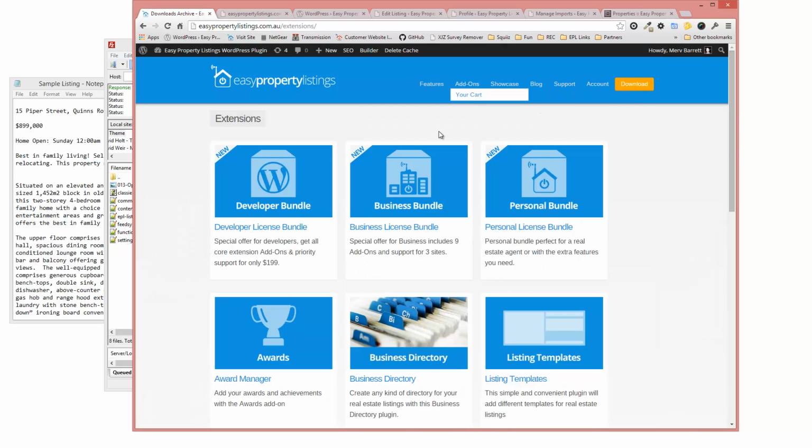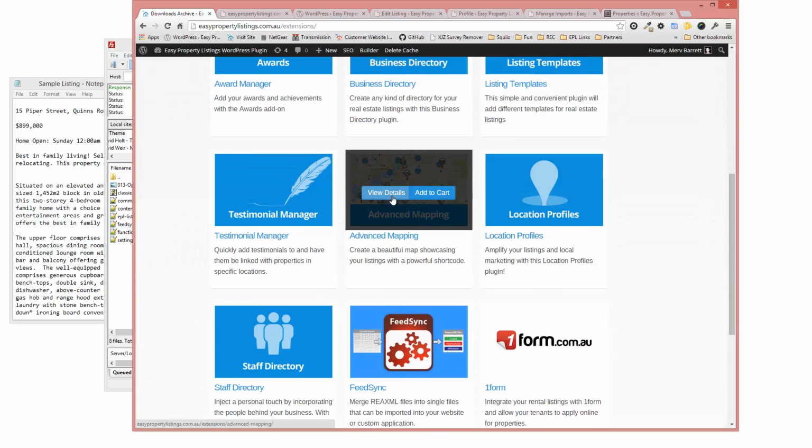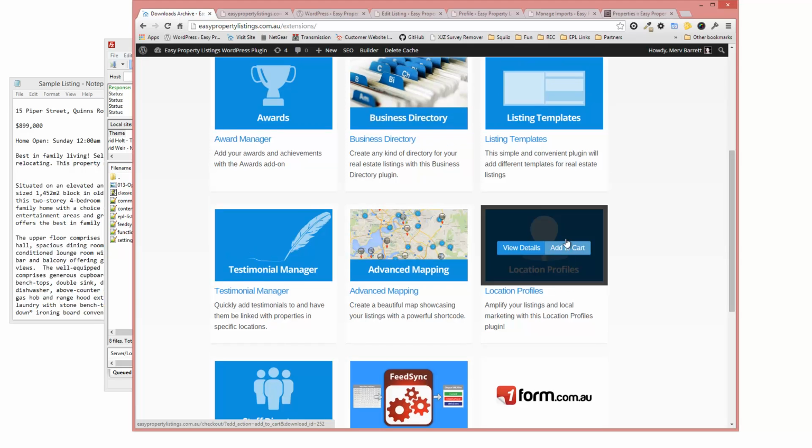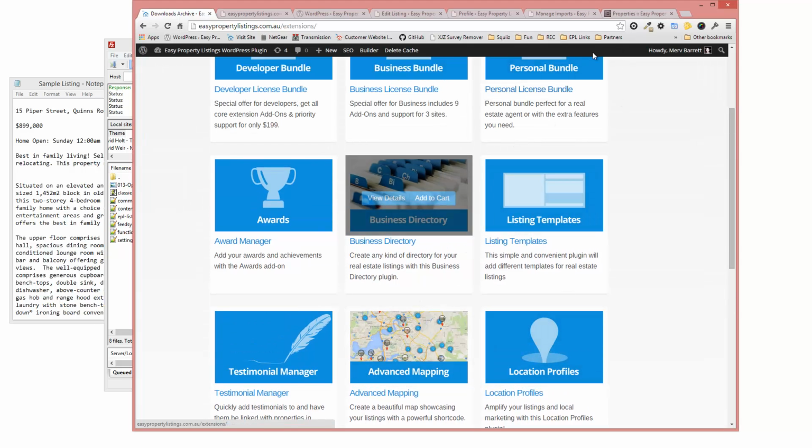So I really encourage you to take a look at our advanced mapping extension. There's FeedSync and OneForm, so you can integrate those features into your real estate website, and we'll do some further videos showing you our location profiles and what you can do with that.